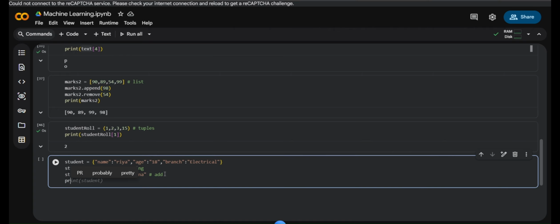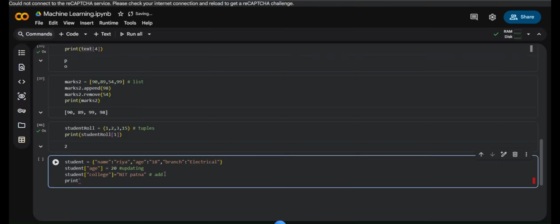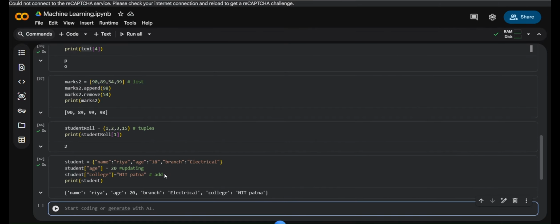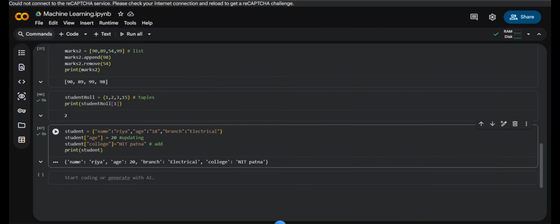Now I want to print the dictionary. Print student. So here you can see name Ria, age 20, branch electrical, college NITP.